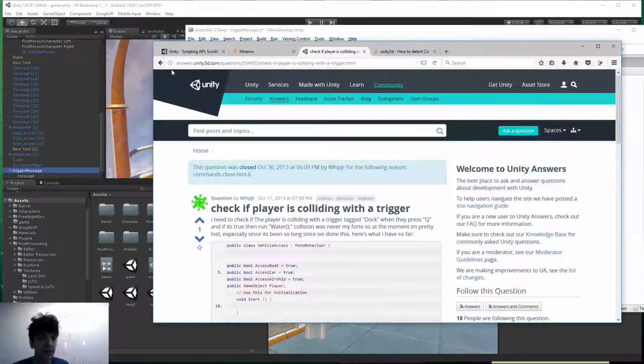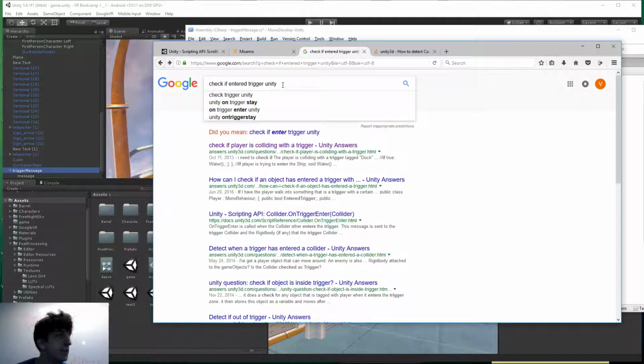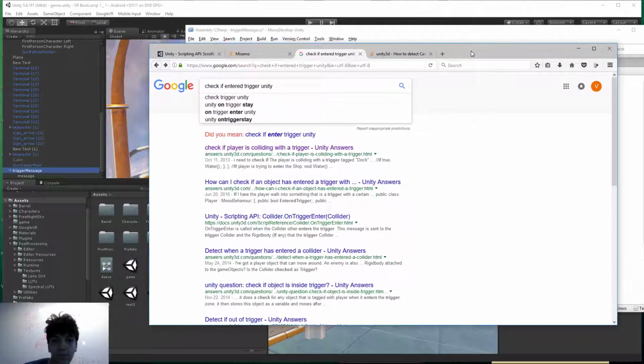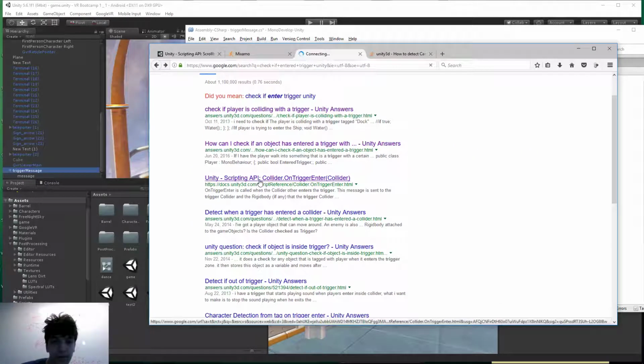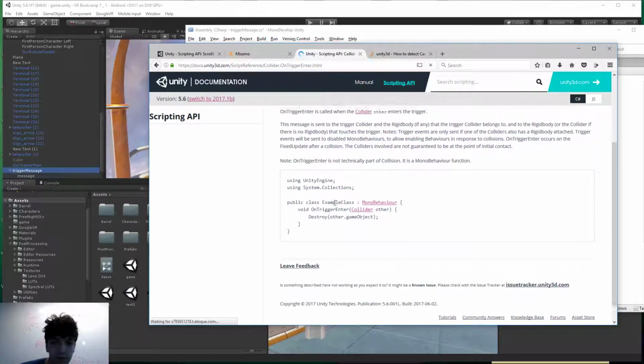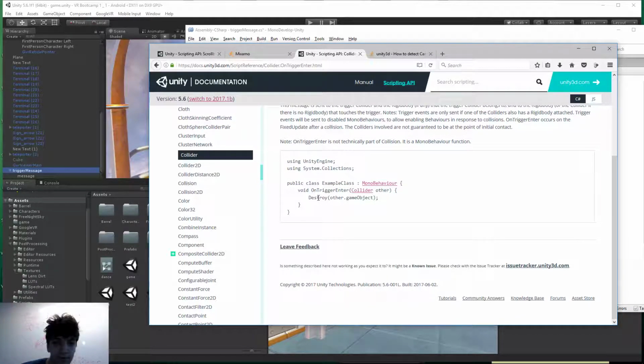Again, I just use plain English. I just Google check if entered trigger Unity. And there's lots of different ones. There's the one from the script API too, which also will give you basically the same thing. Destroy other game objects. So what this one does is it just destroys whatever enters the trigger. But it's the same principle. So if you ever forget some of this syntax, you can look it up. There are so many different first results that show up with copy and pastable code.